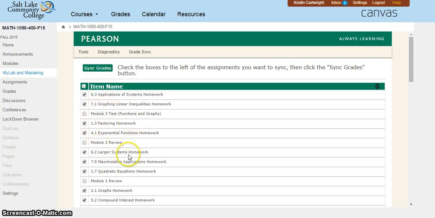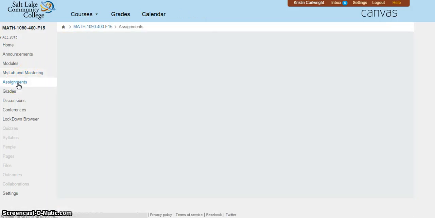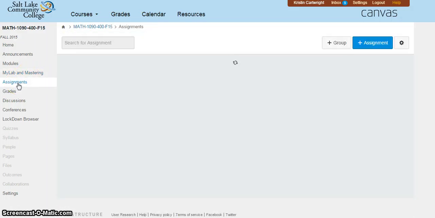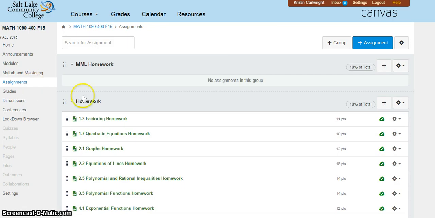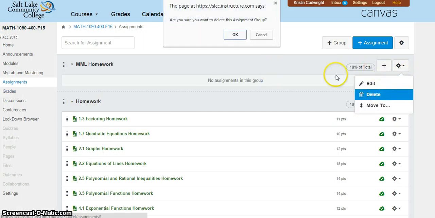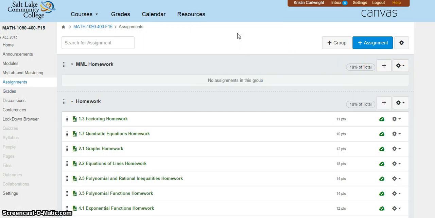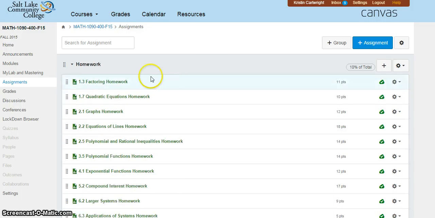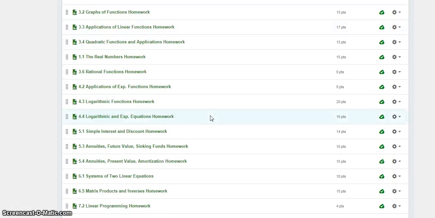So once you've synced everything once and put them in their categories, you don't have to keep putting them in categories every time you sync. It's just the initial time that you set it up where it pulls all the assignments and dumps them into Canvas. So I'm going to delete this now because I don't need it for this course. But I've already set up all of my homework and everything, and so I have a category for homework, I have a category for tests, I have them all there.